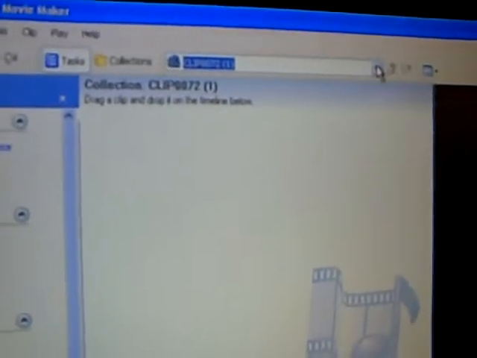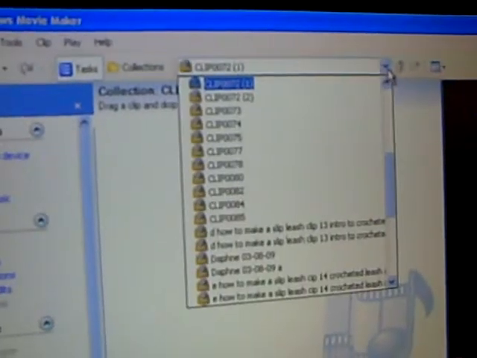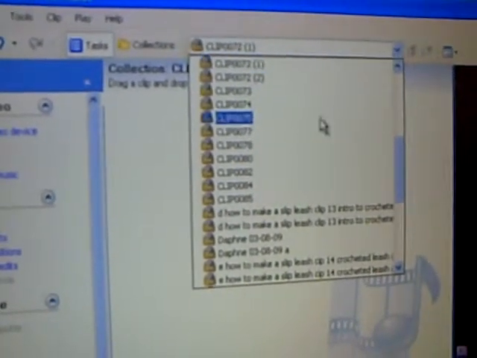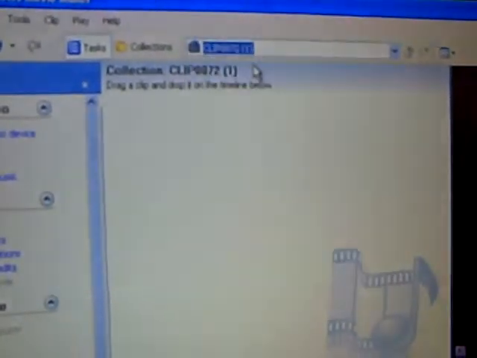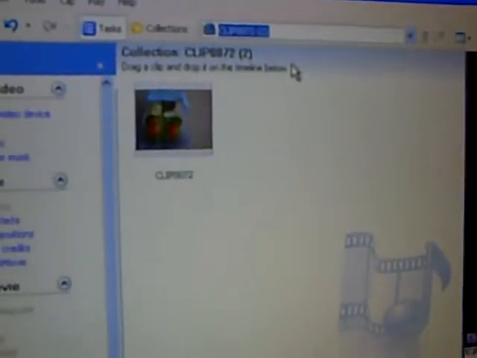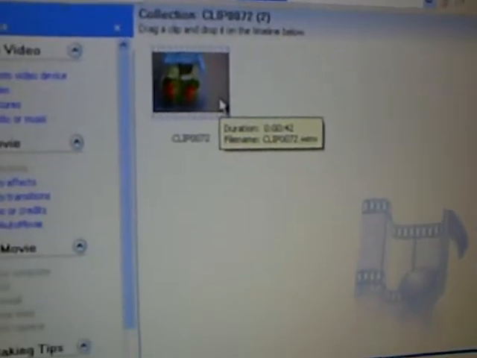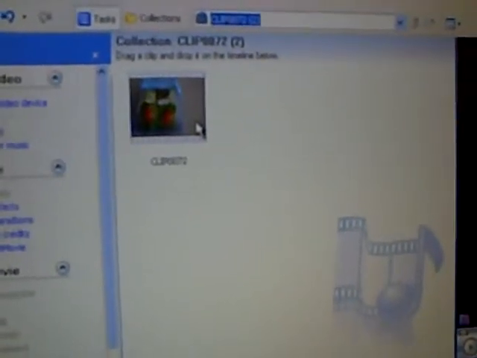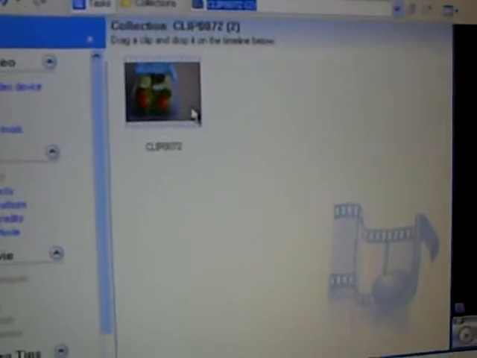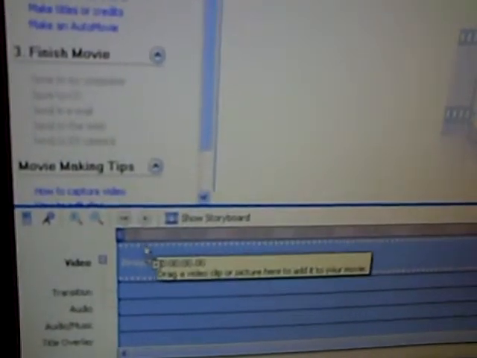And once everything's all imported, it goes over here into collections. I'm just going to grab the first one. There's clip 72. And clip 72 is the first clip I want, so I'm going to put it in my timeline. I want it to be first in the timeline for now. So I'm going to grab it, left click, hold, grab, and put it right here in the timeline.